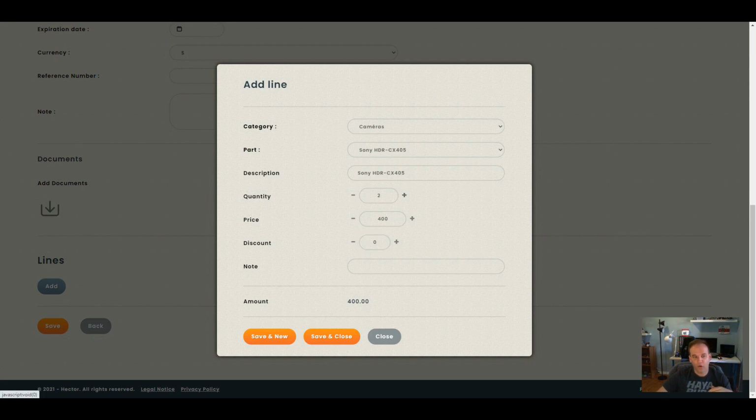I could also order multiple quantities, so I could order 2 of those cameras for a unit price of $400 each. I can then save and new in order to create a new line, or I can save and close and go back to my purchase order. In this case, let's do save and new so that I can show you one of the other options that are available when creating a purchase order.